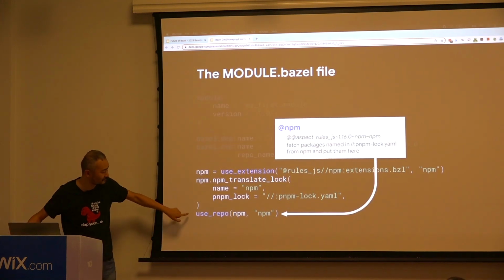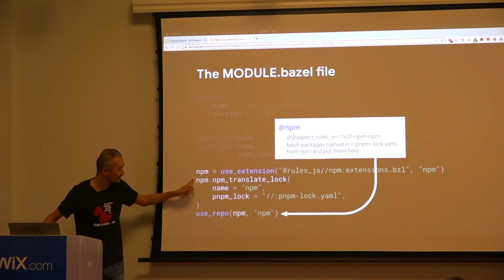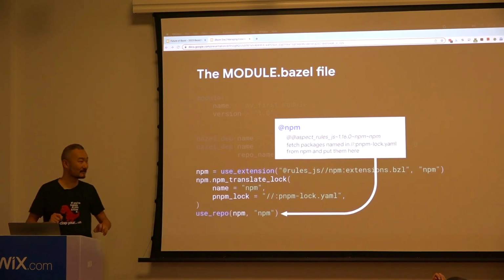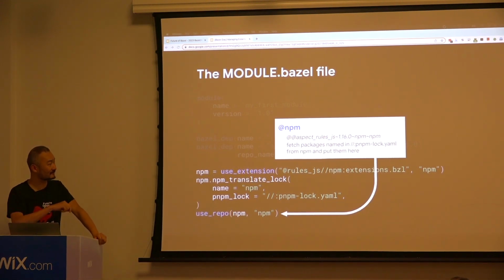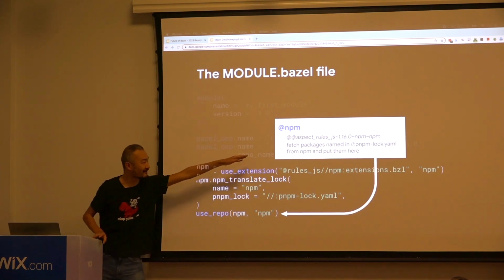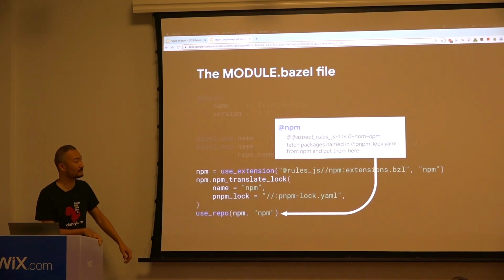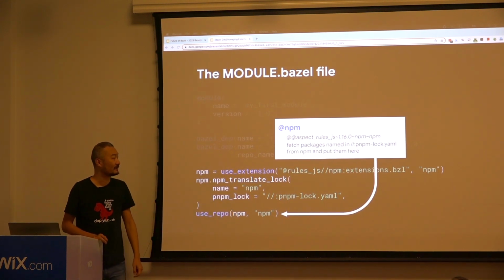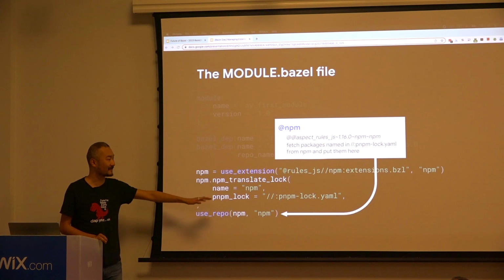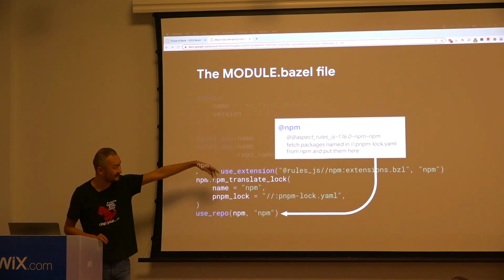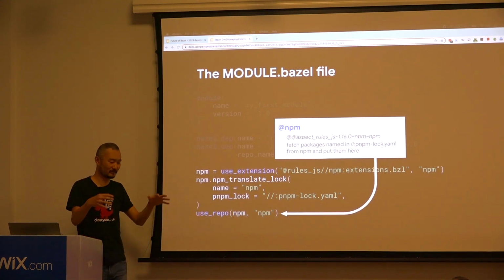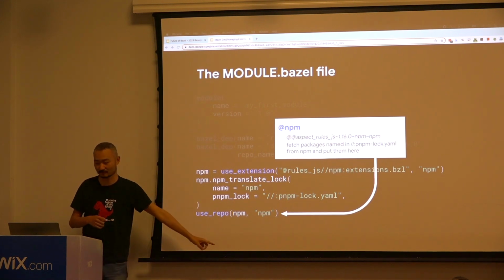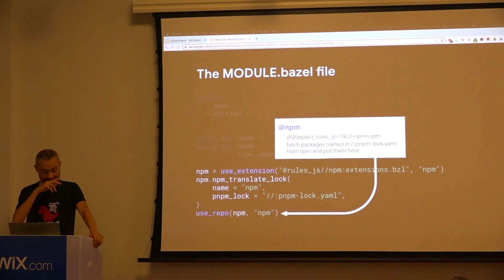This use_repo clause, with the repo from this extension, gives you access to this repo that has a very arcane canonical name, but just has the apparent name of npm. So this repo is defined by fetching packages named in the lock file from npm and putting them in the directory. So you would have access to whatever rules_js gives you there.